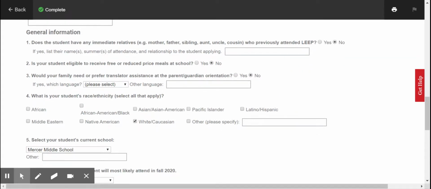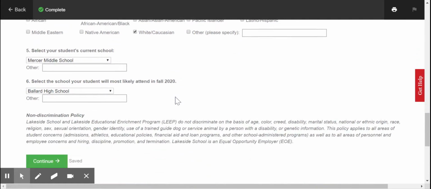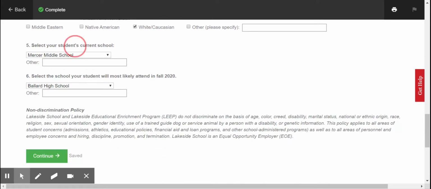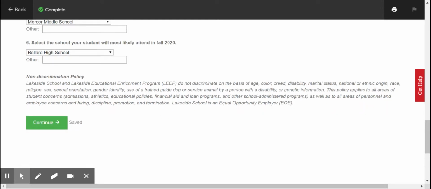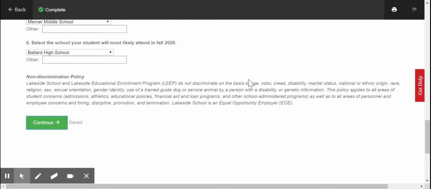A little bit further on, just some general information that's helpful for us to know, please fill that out completely. And then select your student's current school, and then the school that your student will most likely attend in fall 2020. We know sometimes that changes, but it's also useful for us to have on hand just to know as much as possible. Once you're finished with that, you'll click the continue button and it will tell you that you successfully completed the form, or it'll say you can view application and it'll take you back to the home page.